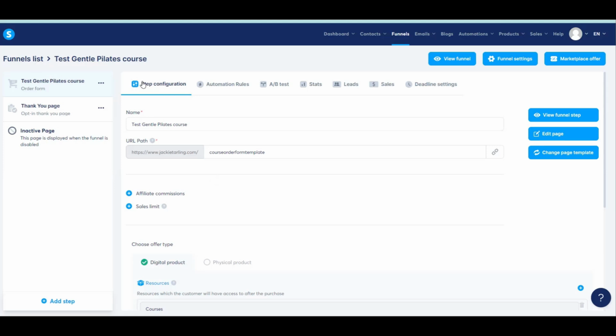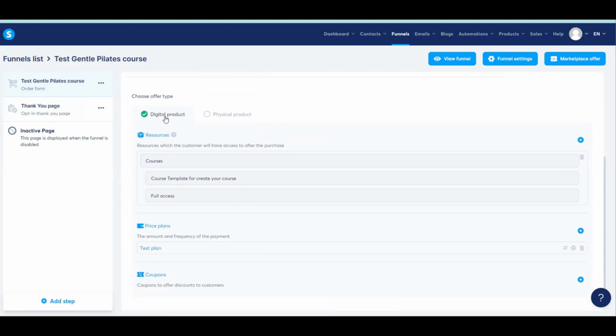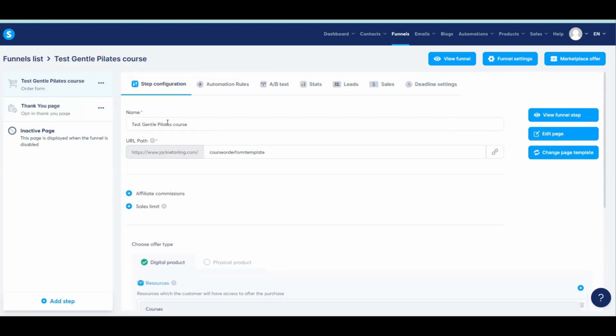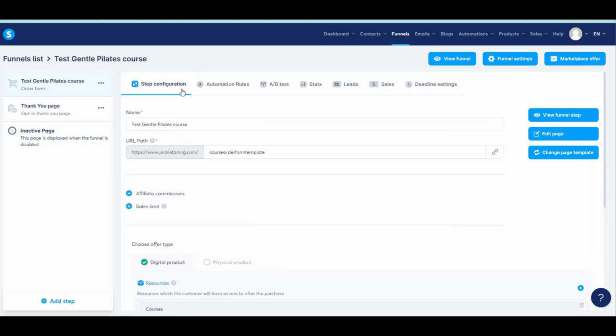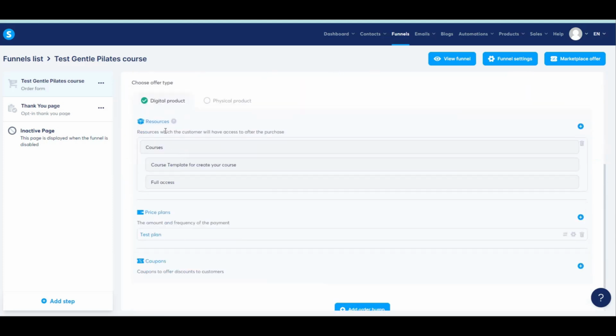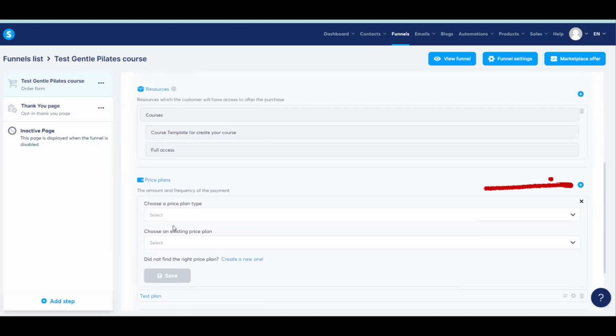So you're in your funnels, and you're in your funnel to sell the course. And down here, we have lots of choices to set up resources. As you can see, there's a digital product. I've already set this up, but I'm just showing you where you start before we go any further. So you're in step configuration, and you're going to come down to price plans. This is where you'll actually set up your price plan.